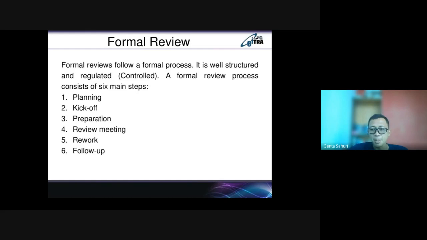meeting. And when we have some revision that need to be revised, then a related team will do some revision and it should be controlled. We should check about the revisions that are done in the follow-up activity.